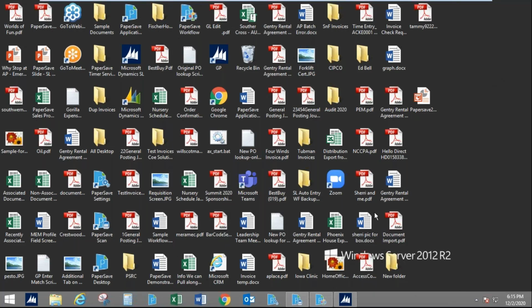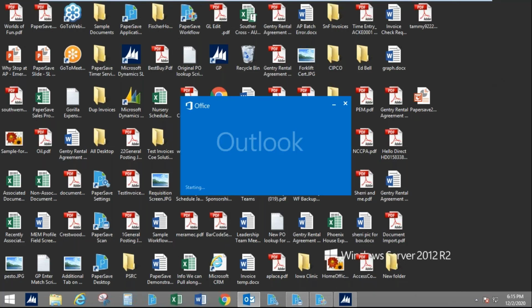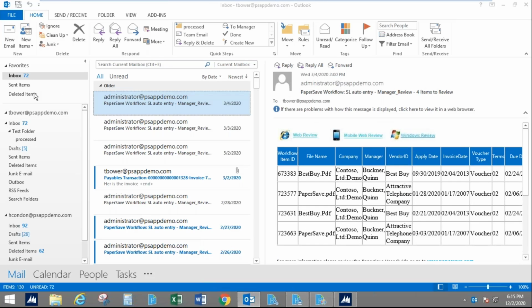All right. Now, we also have full integration with Outlook. So right along the toolbar, and I should have had this open, but right along the toolbar, I can add a document.